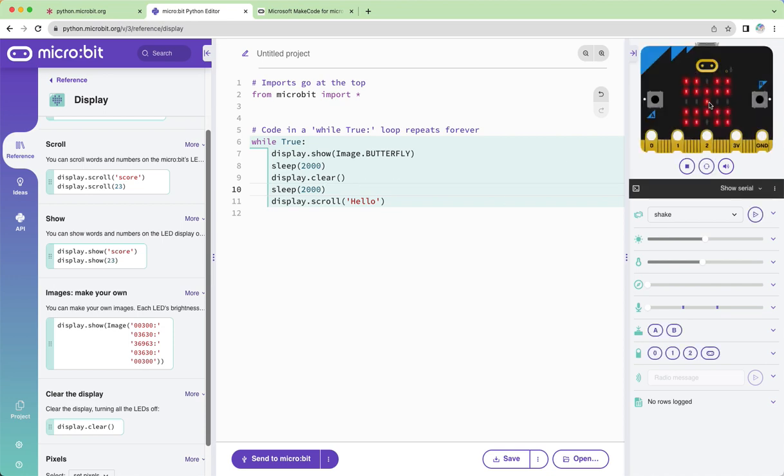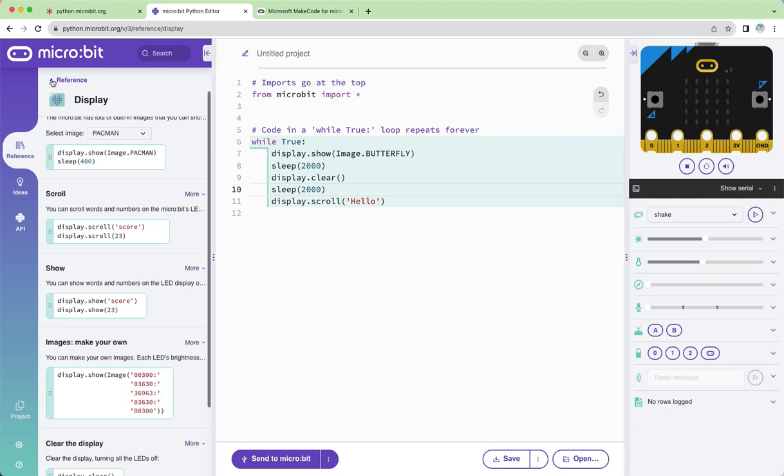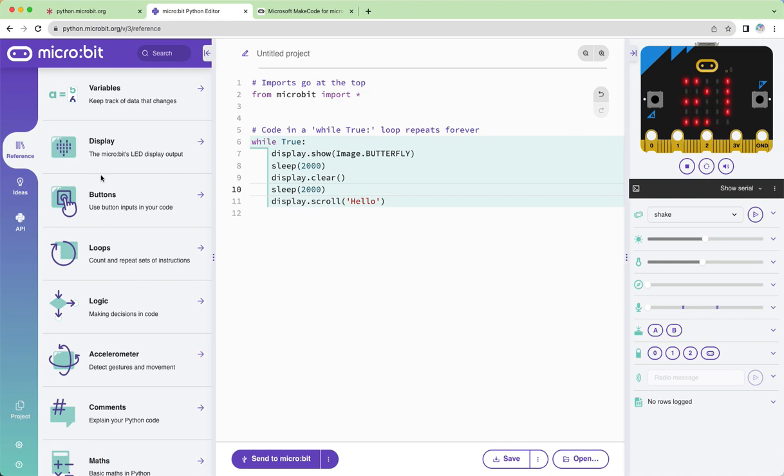So we've got the butterfly, 2 seconds, it clears, waits 2 seconds, and then does the hello. So this will give you all the examples that you want to try and play with, set pixels, all those kind of things, and we can go around and start having a look at more. So we can also have button presses, loops, variables, all the things that we've been talking about, but we have to make sure that we're doing it correctly.